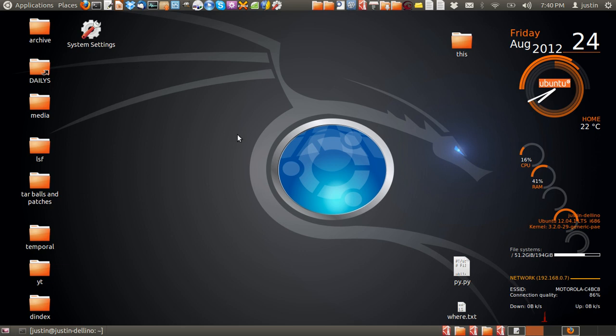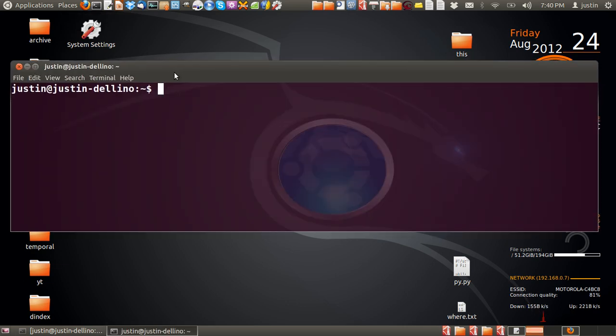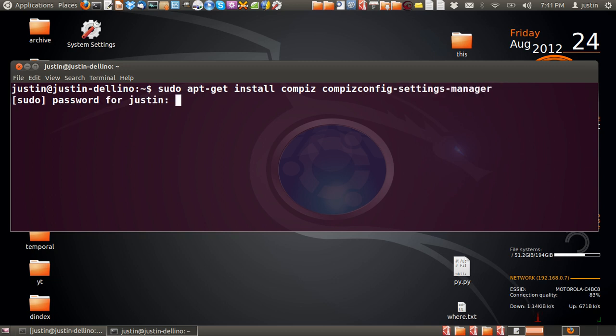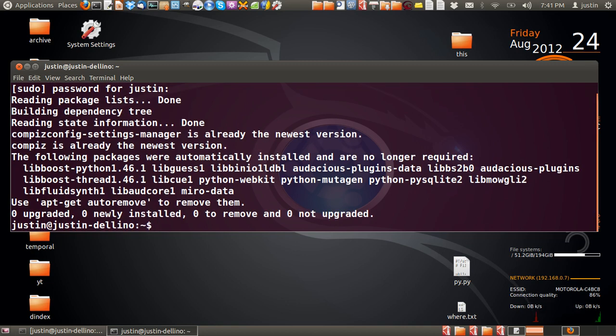So now what you need to do, the best, easiest and fastest way to do it, is actually to open up a terminal. So Ctrl+Alt+T to open up a terminal and type in sudo apt-get install compiz compizconfig-settings-manager. Hit enter, throw in your password. Now mine's already installed, so that's all done.